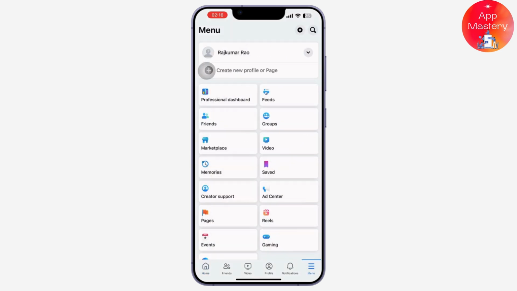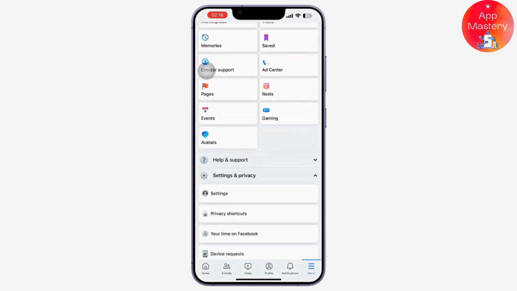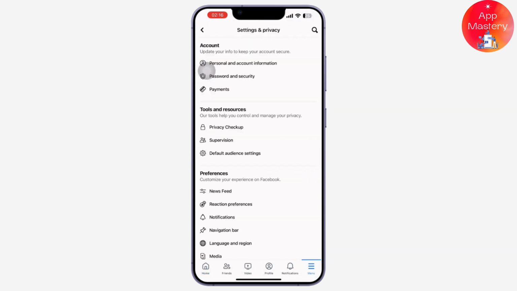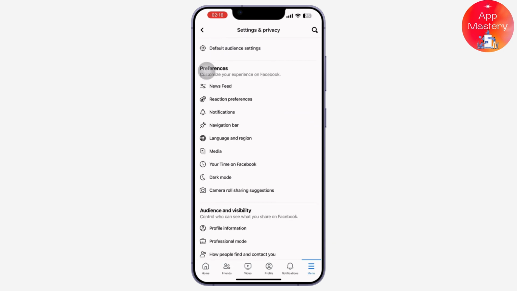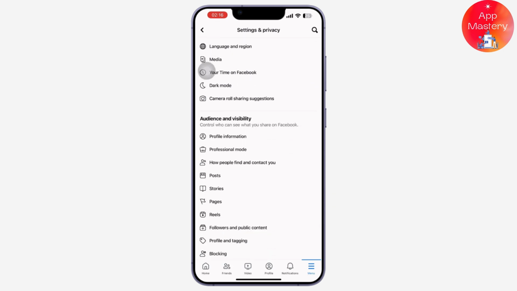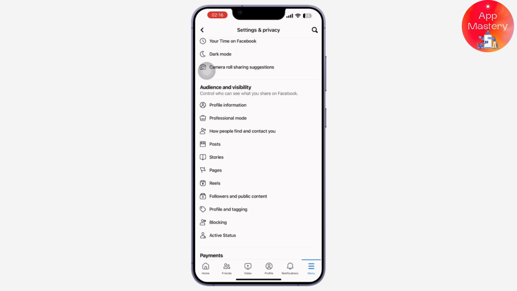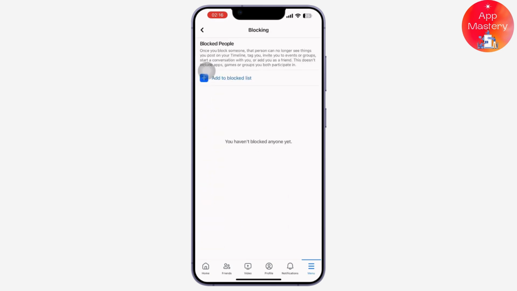Other than that, simply go to the settings and privacy in Facebook, tap on settings, scroll down and tap on the blocking. And if you have blocked some individual persons, then you cannot send friend requests to them as well. So in order to send them friend requests, you'll have to unblock them.